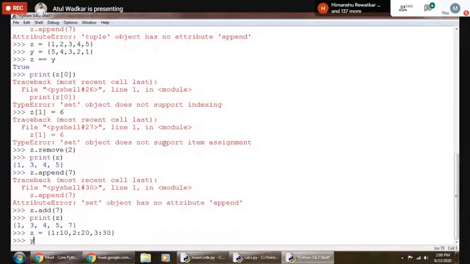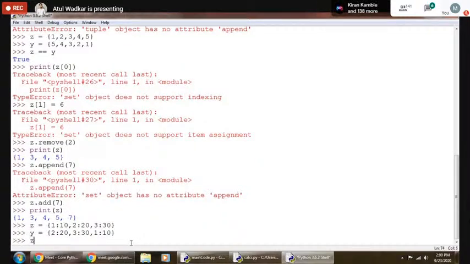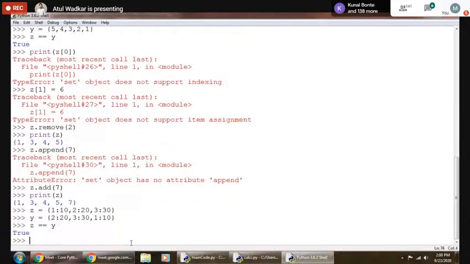We said it is unordered, so will it be fine if I declare 2 colon 20, then 3 colon 30, and then 1 colon 10? See, the elements inside both the dictionaries are the same. So can I claim Z equals Y? Okay, so can I say like this? Once you hit enter, it is true. That means it is unordered, doesn't have any order.